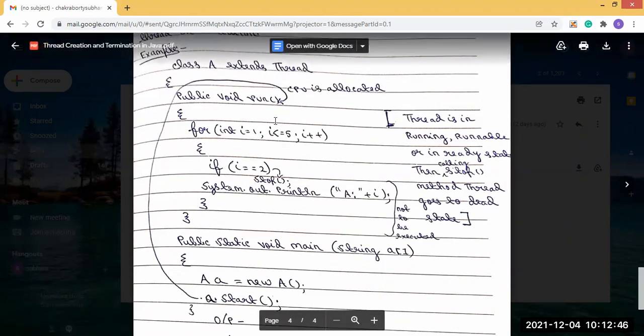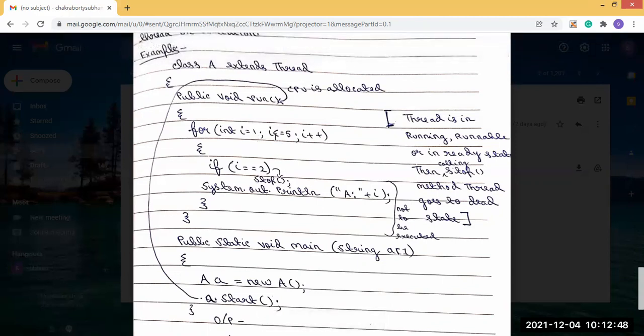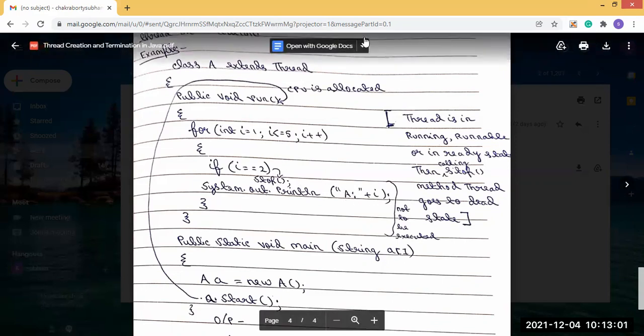So first, for int i equal to 1: yes, 1 is less than 5. If 1 equal to 2? No, 1 is not equal to 2, so System.out.println of a plus i. That means the first value will be printed, that is a equal to 1. So this will be printed.